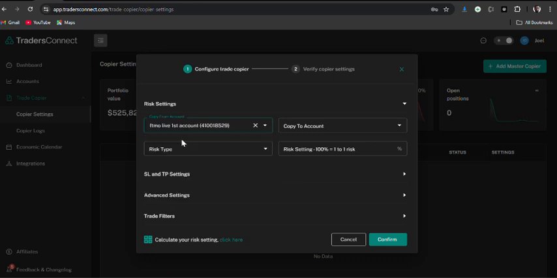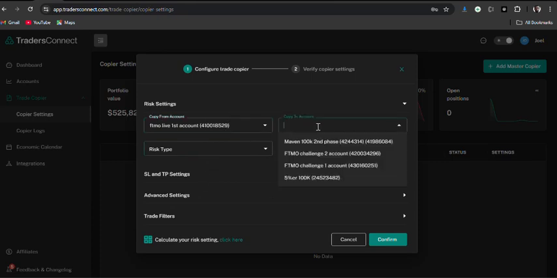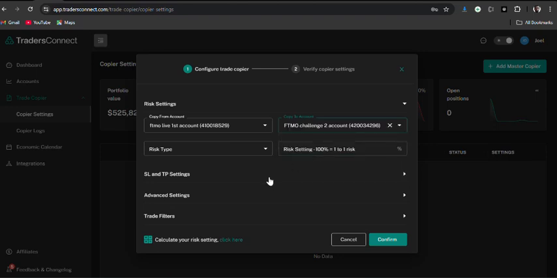FTMO live account is where I'm copying from. So this account with this ID is where I should be placing my trades. Where do I want the trades to be copied to? You have to do the copying one by one, because the configuration can be specific. I can say I want it to be copied to my challenge account. So in my situation now, with this live account, I trade with 0.25% risk, while with the challenge account, I trade with 1% risk. So that literally means whatever lot size I'm placing in my live account, I want it to be times 4 in my challenge account, keeping the same stop loss and take profit, obviously, but just times 4.